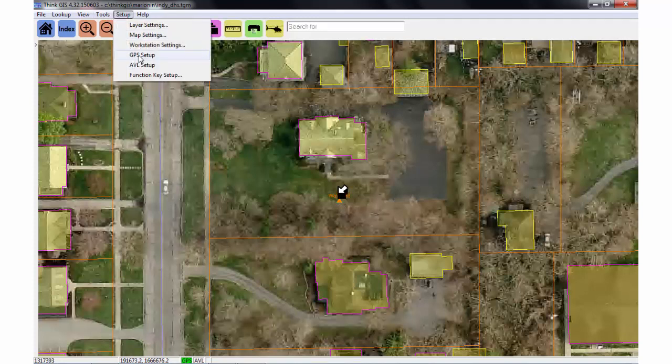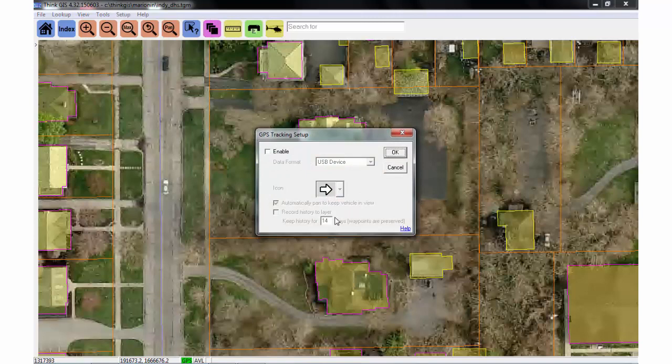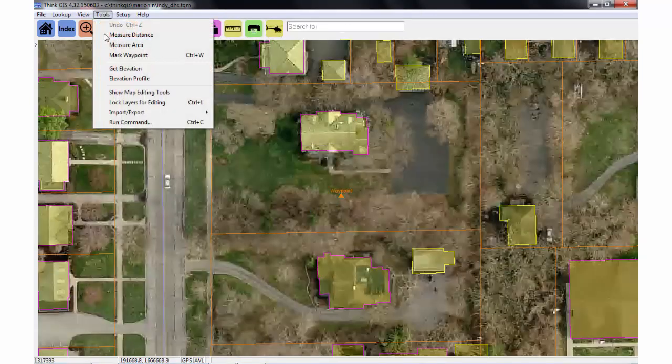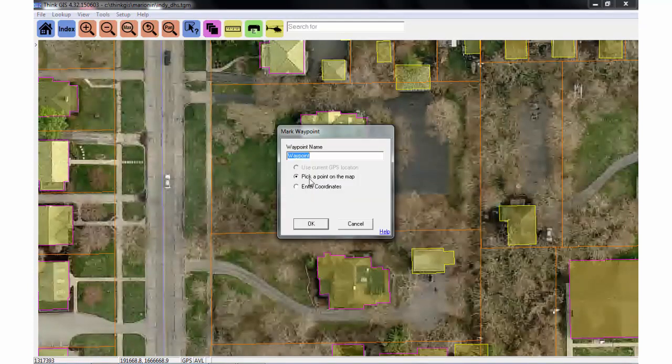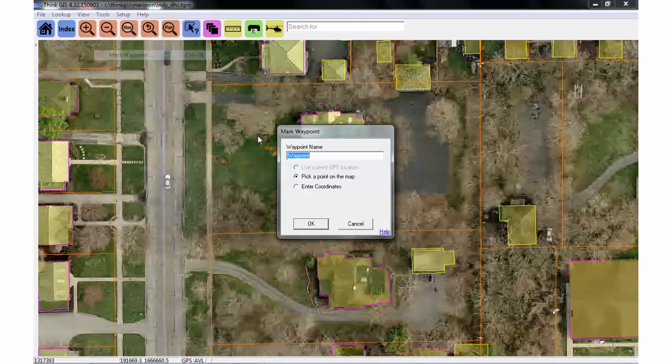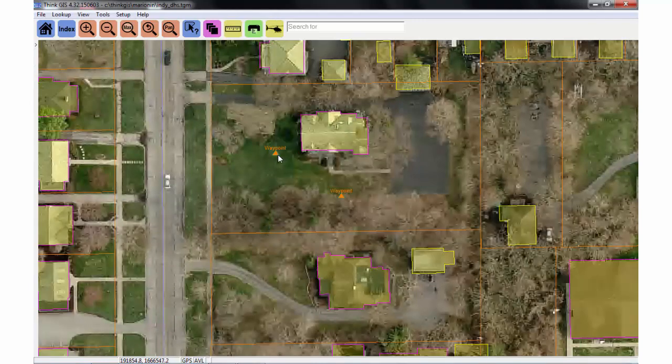If I do not have a GPS setup enabled, I can still use the Mark Waypoint tool. Under Tools, I choose Mark Waypoint. Notice that the Use Current GPS location is no longer there. However, I am still allowed to free pick a point on the map. I simply say OK and left click wherever I wish to place a point. If I have coordinates, I am able to enter those as well, and that will place a point on the map for me.